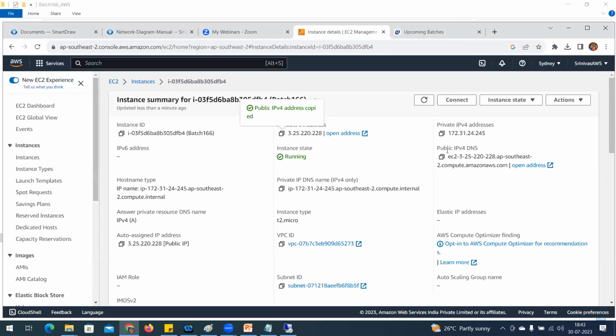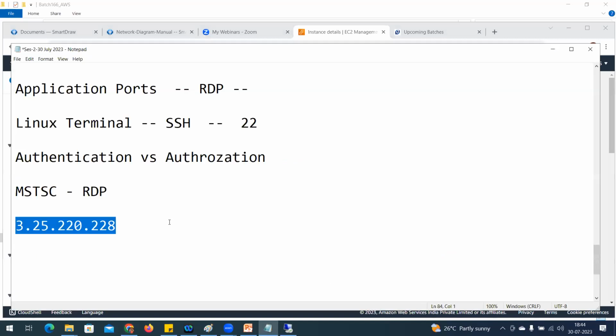DNS. See here, we are going to understand there are different terminologies available: private IP address, public IP address, private IP DNS, public IP DNS. We are going to understand these concepts. That is going to be covered in theory, so no need to worry. If you have any doubt, you can ask and clarify. Don't just listen passively. Okay, I'm going to copy this, and I'm going to paste this.